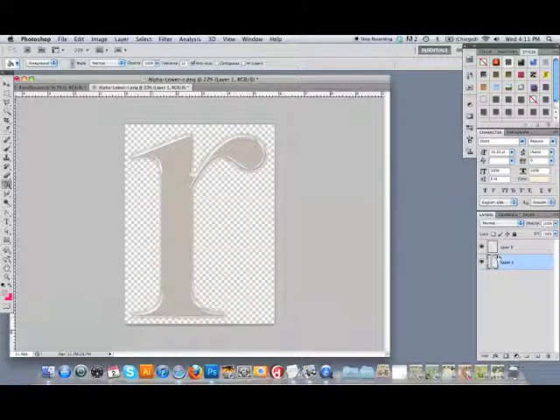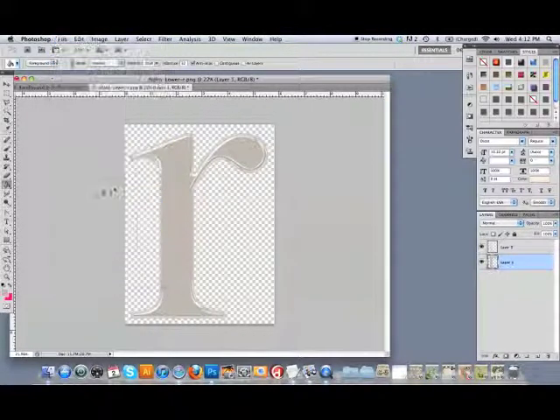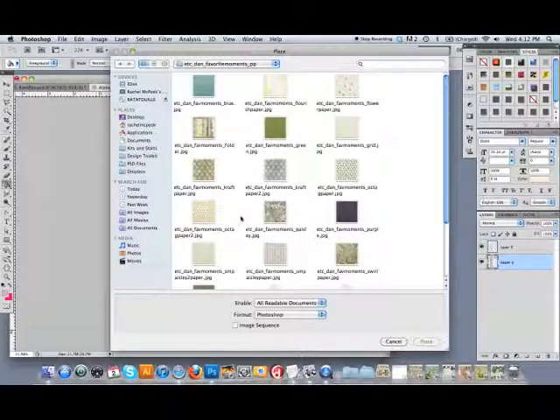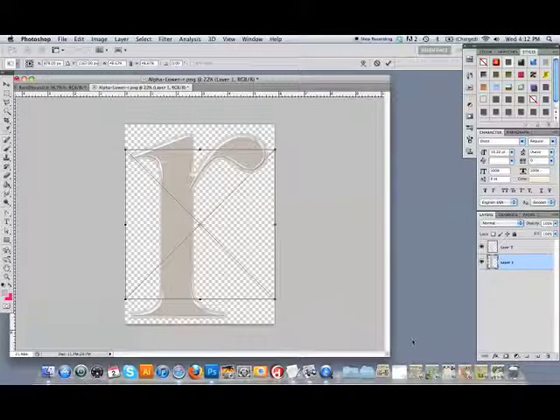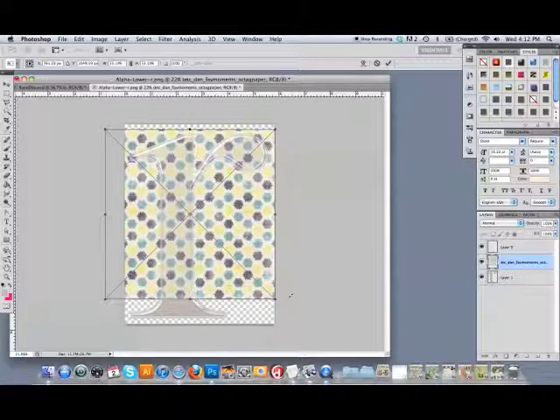Now you can leave it like this. You can fill it with a color that matches your layout and use it just like this, or you can pull in a paper from a kit that you're using. In this case, I was using Etc. by Danielle's Favorite Moments, and I want the octagon paper. So I'm just going to place that and resize it so that it fits the whole alpha.